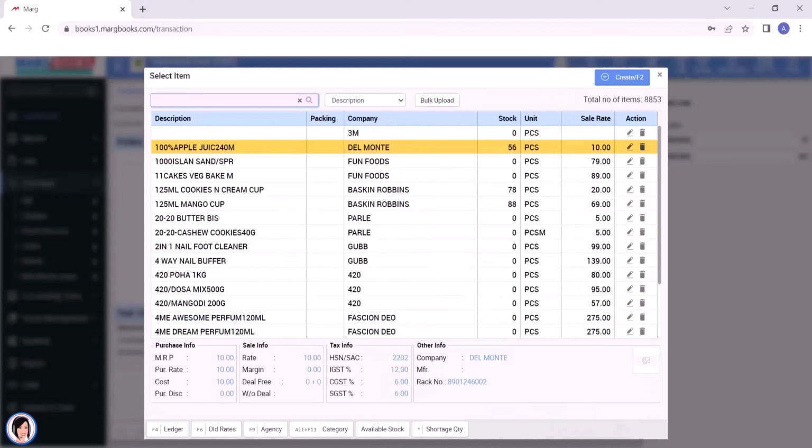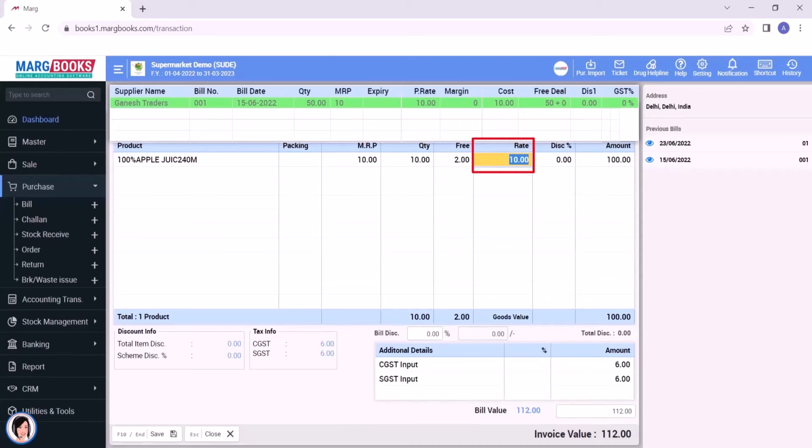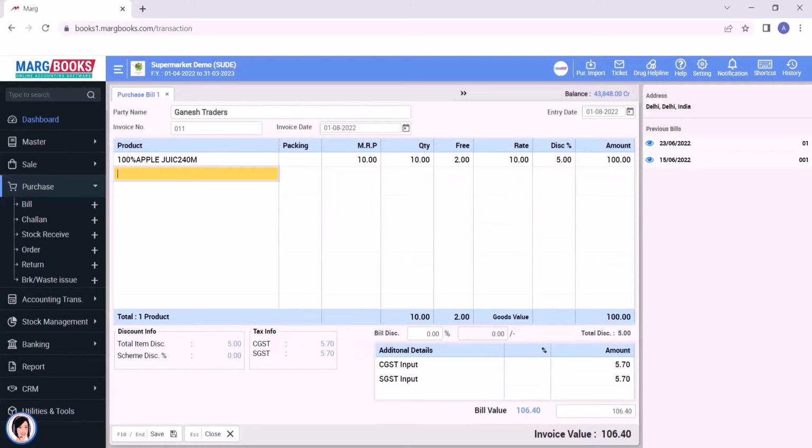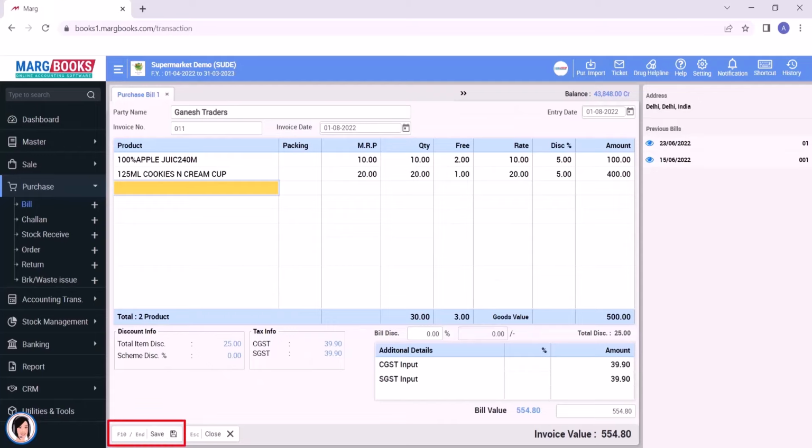In the items window, select the items that you are purchasing. Mention the quantity of each selected product you are purchasing. If there are any free schemes associated with the selected product, that is 10 plus 1, 10 plus 2, you can specify them here. Enter the purchase rate in the rate field for each item. If you received any discounts on the selected products, mention the percentage of the discount in the discount field. If you need to add more products to the purchase bill, follow the same process, selecting items from the Select Item window and filling in their details. Once you have added all the products, click on the Save tab to save the purchase bill.